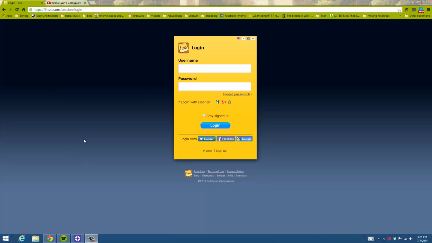Today we're going to be talking about Linoit, which is one of my favorite Web 2.0 tools to use for group collaboration. We're going to see some of its great features and how it can be used in different situations such as a business scenario or a classroom.